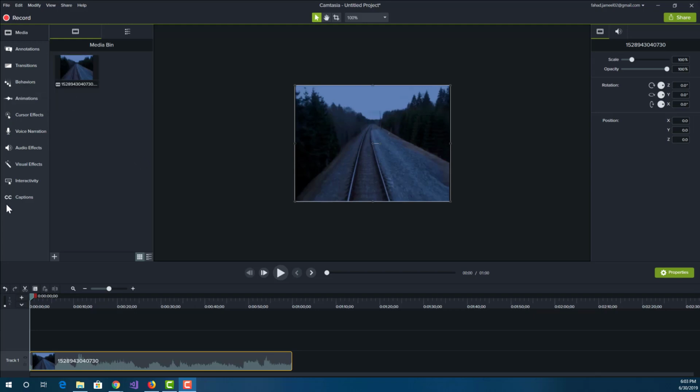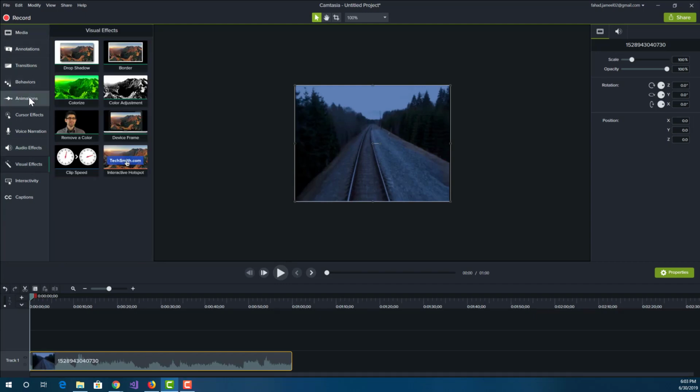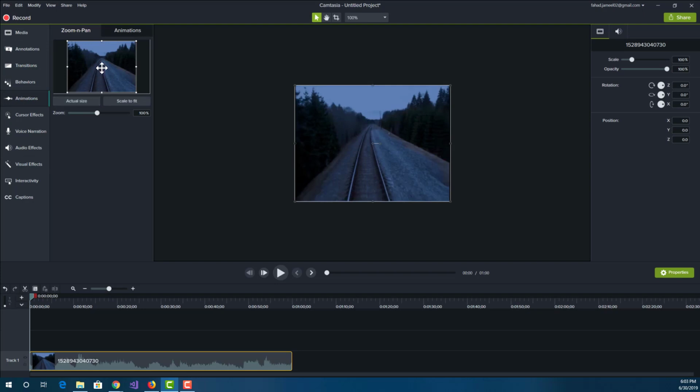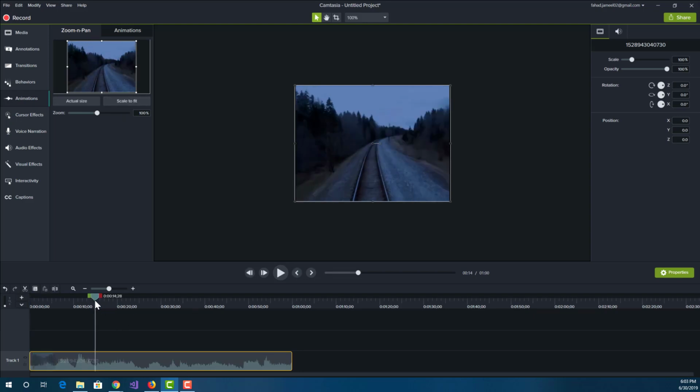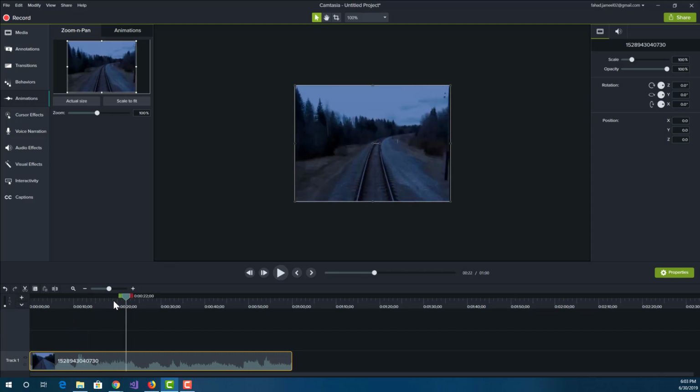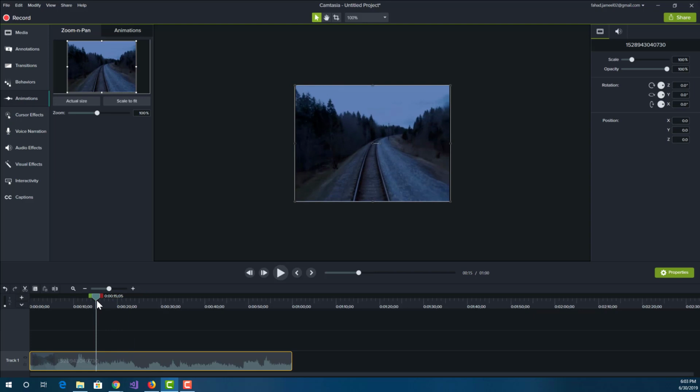I already have my video here and I attached it to track 1. What you want to do is go to animations, and you can see over here, you want to make sure you have the zoom and pan tab selected. Let's say somewhere around here, I want to zoom in onto the track. Basically this video is just a train going on its tracks. So let's say I'm here, and from here I want to zoom in on the tracks.